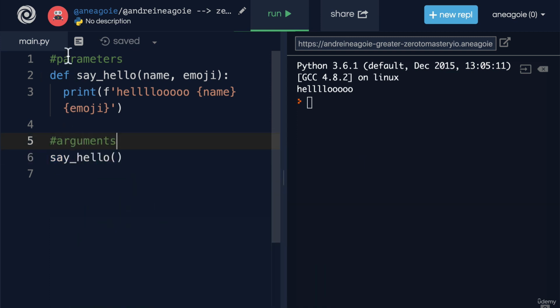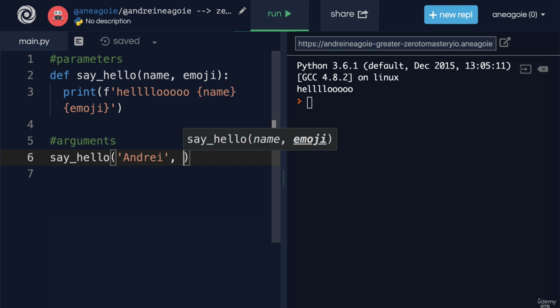Now, these parameters allow us to give the function, when we call it, what we call arguments. And by the way, the confusion between parameters and arguments, people usually say one when they mean the other. It's a little tricky, so hang in there. Arguments are used as the actual values we provide to a function. So now in say hello, I can give it a name. In my case, let's just say hi to myself. And then I can give it an emoji.